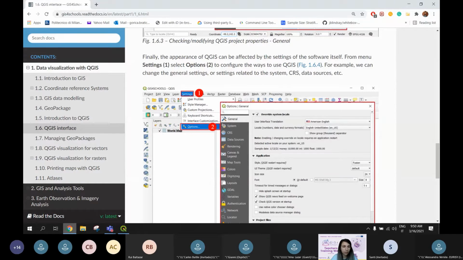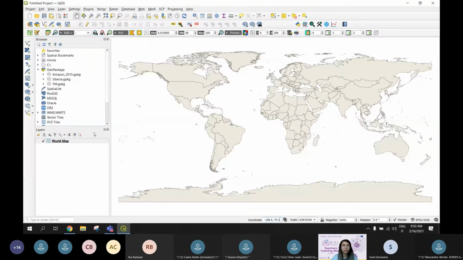Okay, another thing for changing QGIS settings, so this means general settings of a software, we go to Settings and Options.